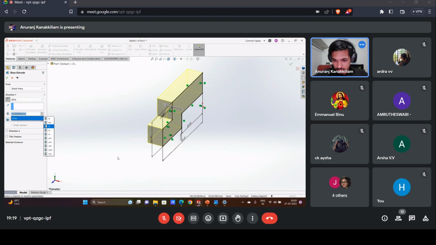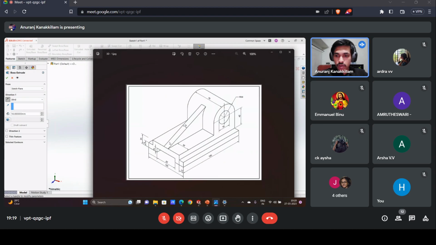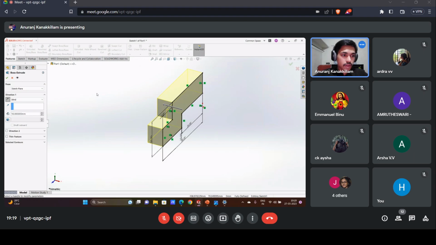If I remember, I can share this drawing with you, or you can just take a screenshot of this, if you want to start this drawing. Okay, this is 160. I can give mm, or centimeter. If it's centimeters, I can give 1.6 centimeter. Sorry, 16 centimeter.